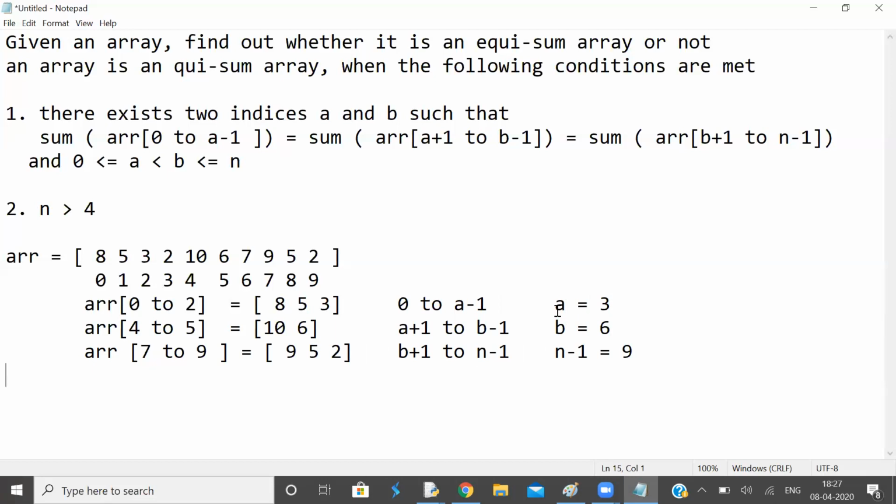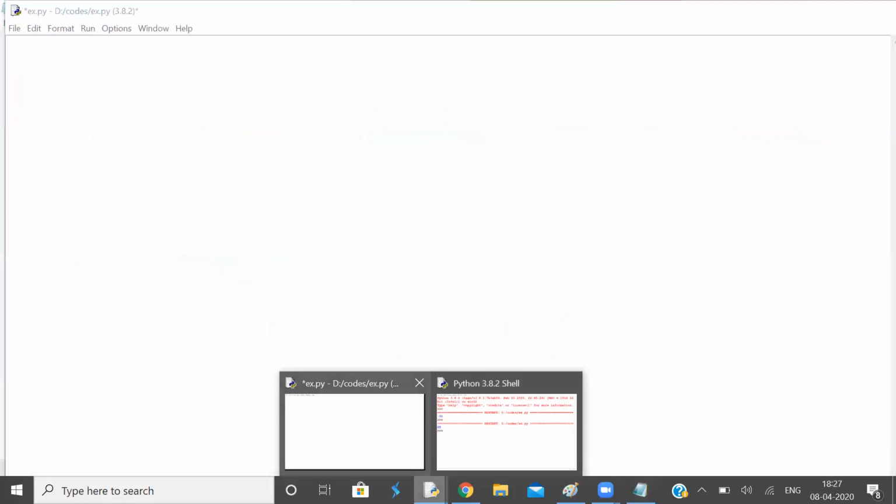Equisum array. Or suppose there are only 5 elements. Say 5, 4, 2, 4, 2, 4. So this is also equisum. Why? This is one subarray, this is another subarray, and this is another subarray. Okay. If this is a different one, then it is not equisum. So before you start, you should check whether the number of elements is greater than 4 or not. Okay. So let us start writing a program, a simple one.